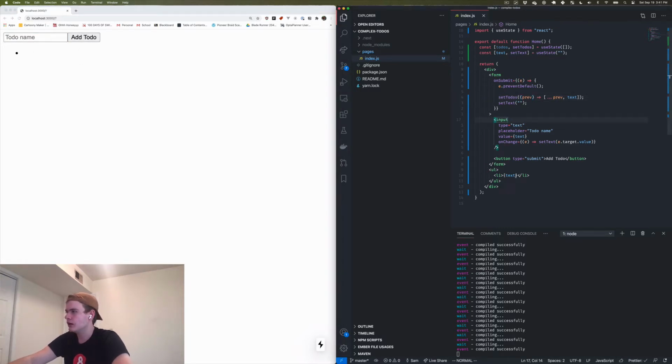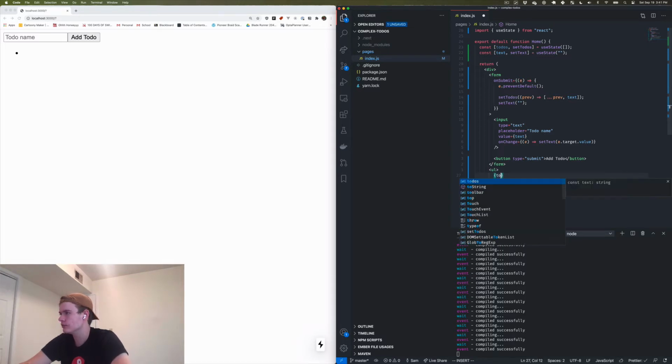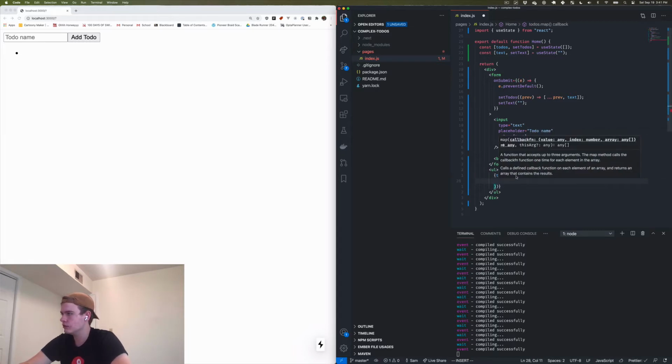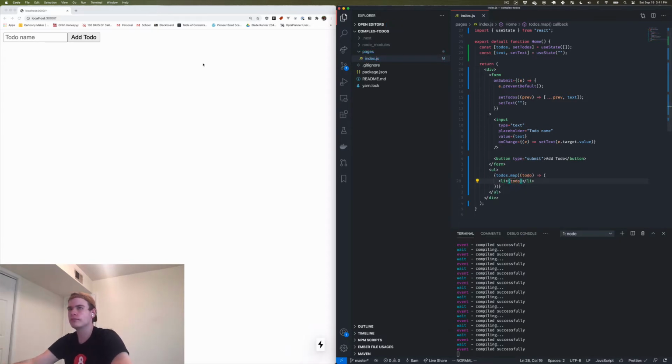Okay. Last, let's render out each of the to-dos, and we'll do this using todos.map. We'll pass in a function that has a to-do variable as the argument, and then right here, we'll just return an li, and then render out the to-do. Okay, so now if we add a few to-dos over here, it should add to-dos. Okay, awesome. So now we have a list that will let us add stuff to it.